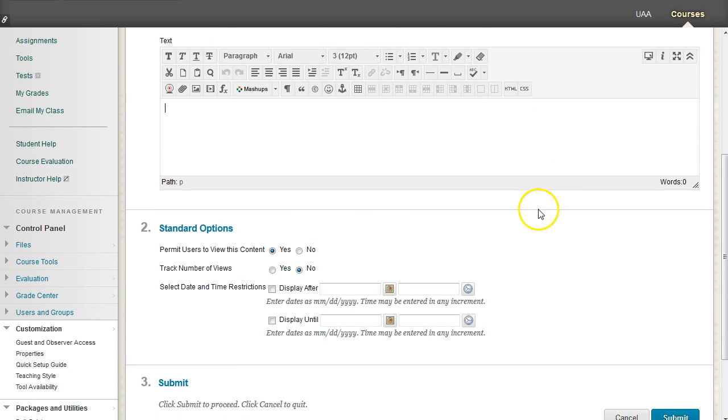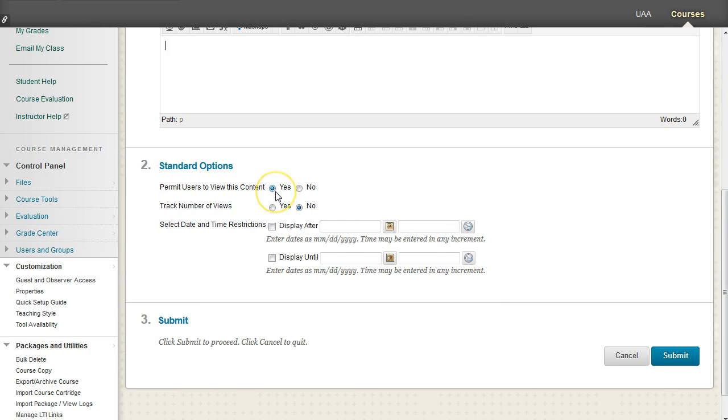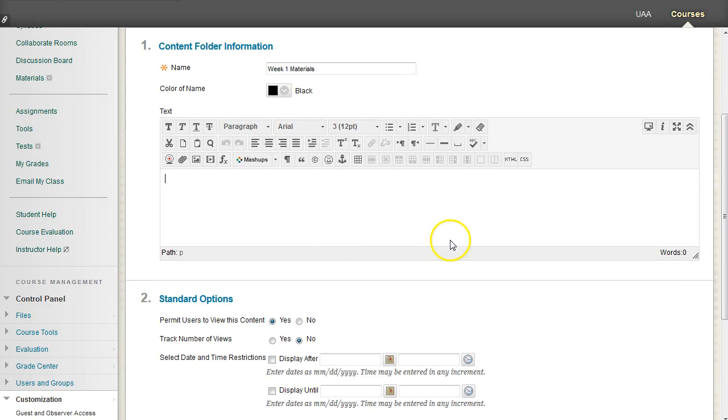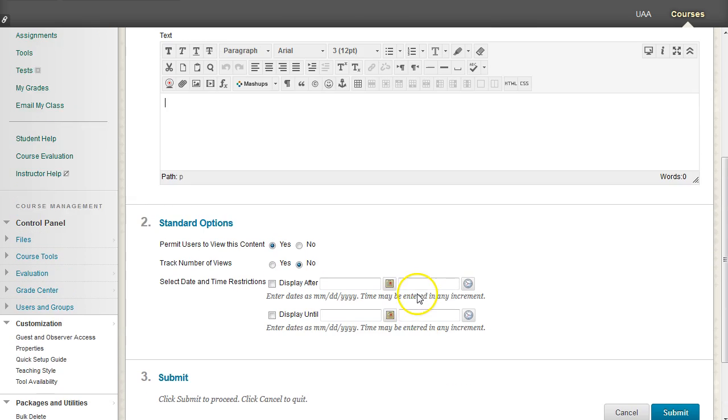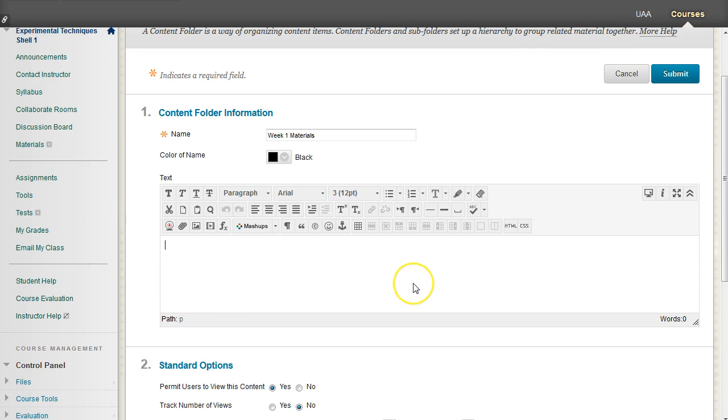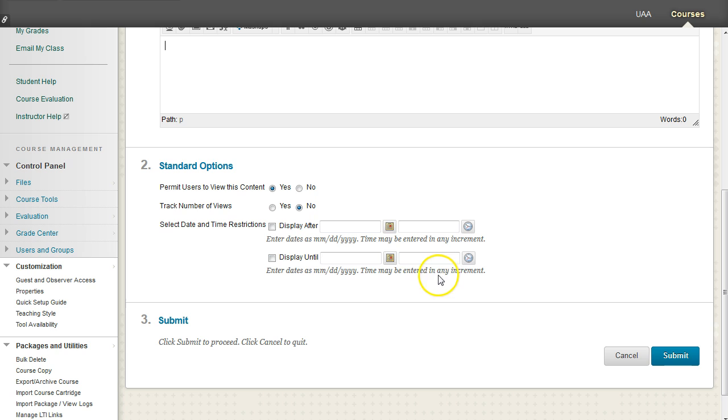For the standard options, permit users to view this content, yes. Track number of views, default using no. And for week 1, because it is the first week, you should not date restrict it. But when we go ahead and make week 2, week 3, and week 4, we might want to restrict those so that they only display after a certain point.